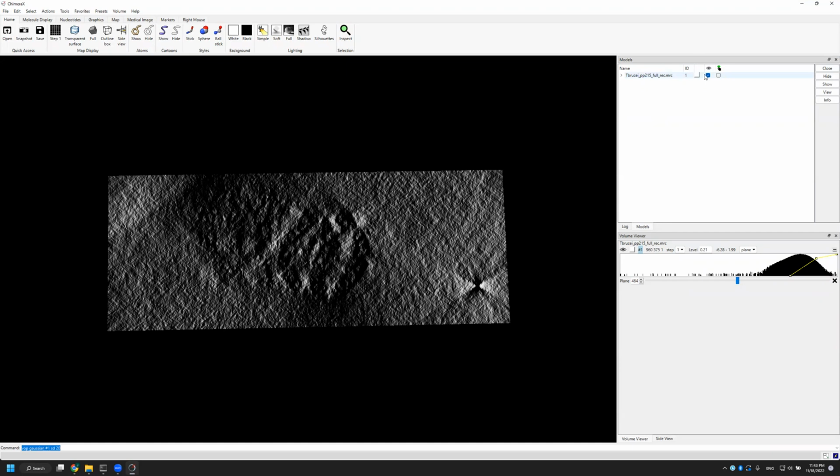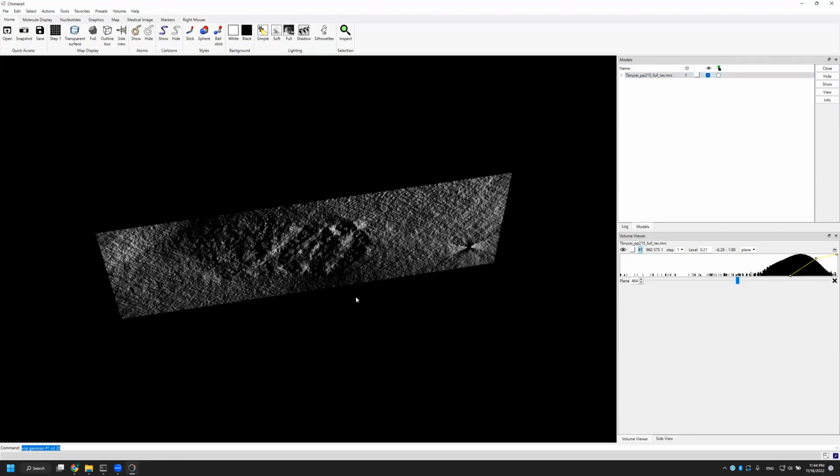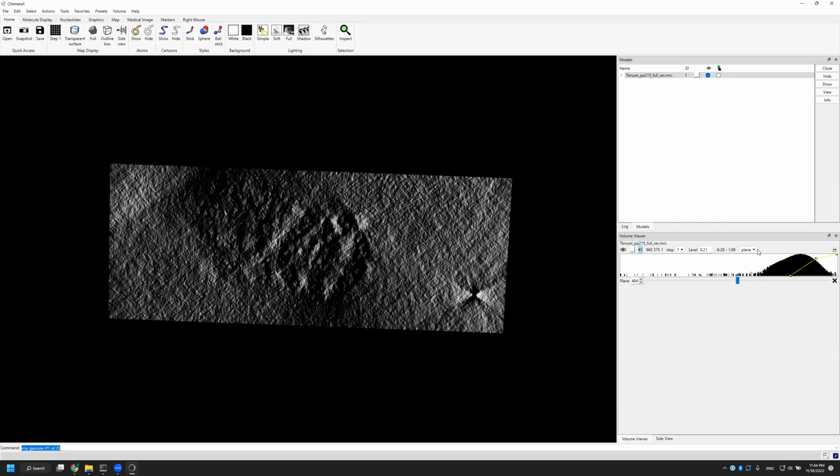We have our model panel, which shows you all of your active files that are open. By clicking this checkbox, you can blink your models. And then down here, you have a volume viewer. Now, my ChimeraX is pretty heavily modified, so if yours doesn't open volume viewer by default, you can go to the volume tab up here, scroll down to volume viewer, click that, and then volume viewer should open right up.